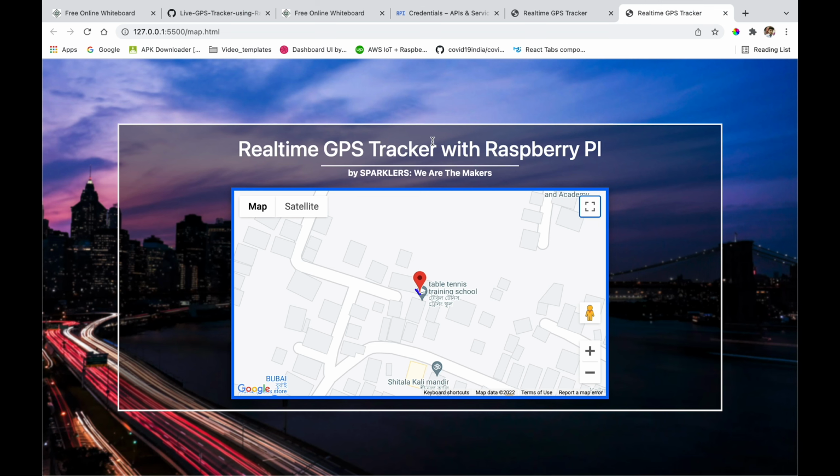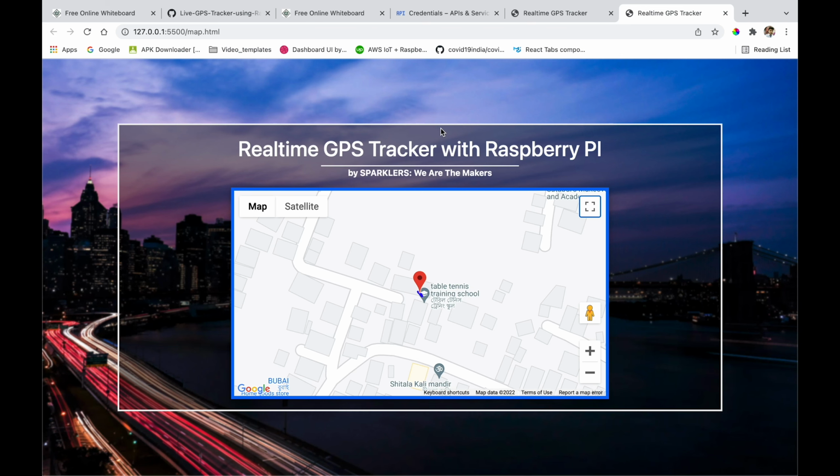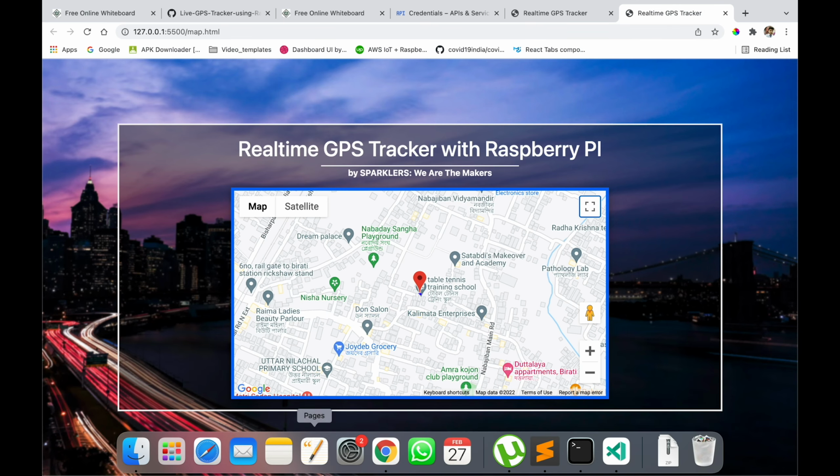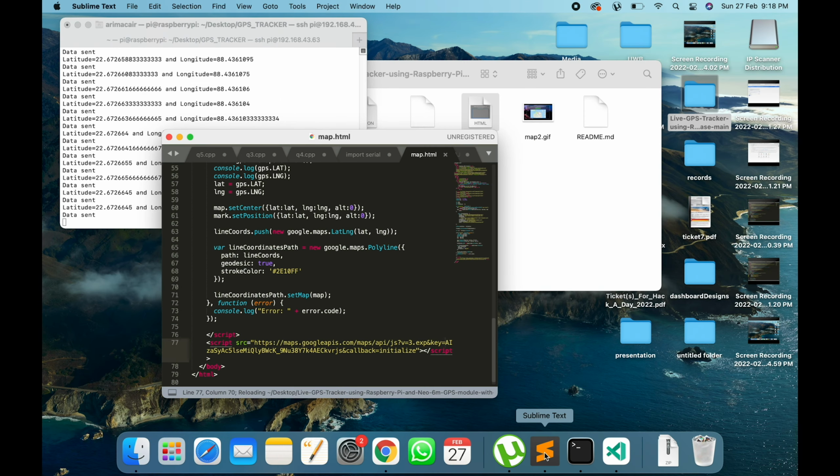Also, if you want, you can simply host this HTML and CSS page on any web hosting platform, and then you will be able to access it from a public URL. Okay, that's up to you if you want to do it. Okay, so now we are done. Now let's talk about how the code is actually working. Let's see.